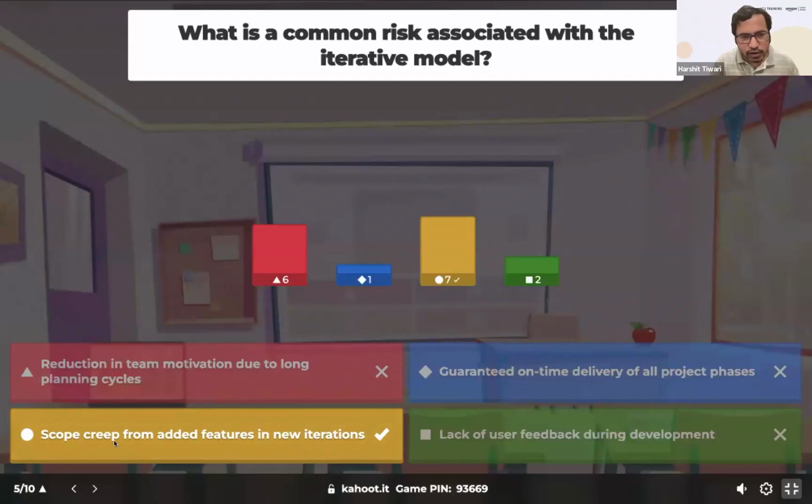Okay, a lot of your answers were a 50-50 divide, right? Most of y'all have got it correct. Scope creep from added features, that is true, because when you go into the next iteration, you again change the scope. You again make the plan, and you have the risk of increasing the scope that we discussed. Reduction in team motivation due to long planning cycles, no, that's not correct. Team motivation is not reduced from this.